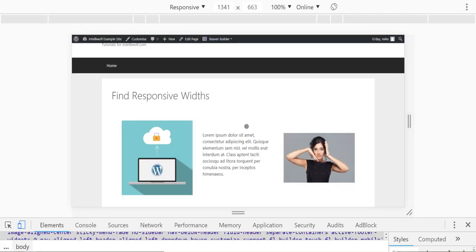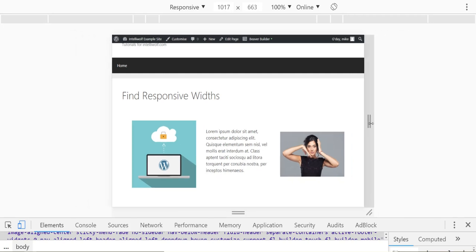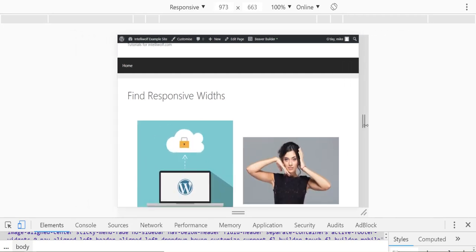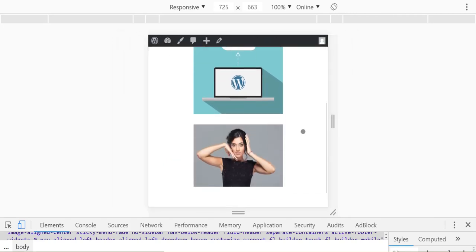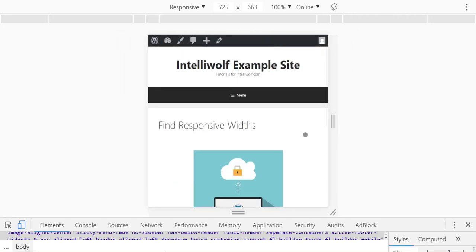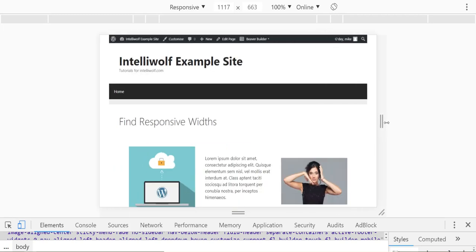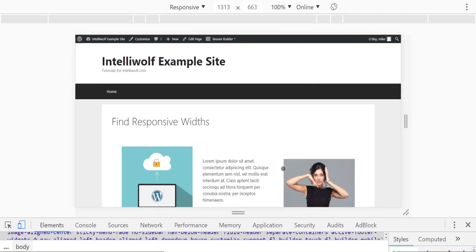Alright, so with this now, we're at 1300 pixels wide. Once it gets to that 992, see the text disappears completely, and then when we get to mobile size, we see it in mobile theme. Alright, so that's what I mean by the responsive breakpoints.